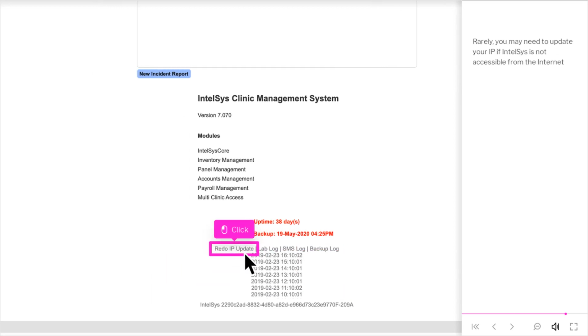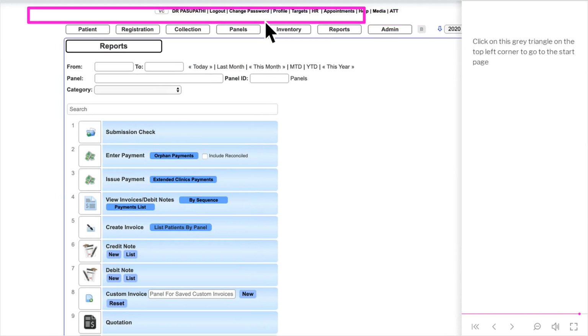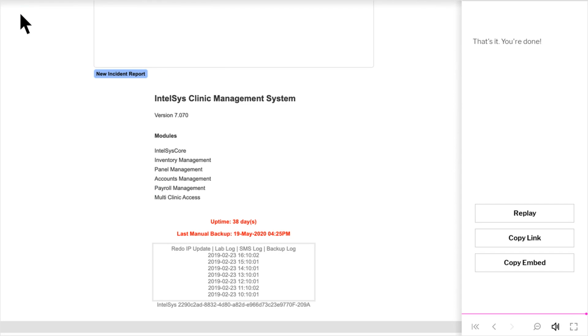Rarely, you may need to update your IP if Intelsys is not accessible from the Internet. If you are in other pages, the Start page can be accessed in the main menu. Click on this gray triangle on the top left corner to go to the Start page. That's it. You're done.